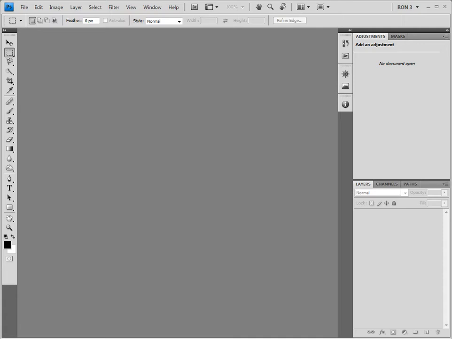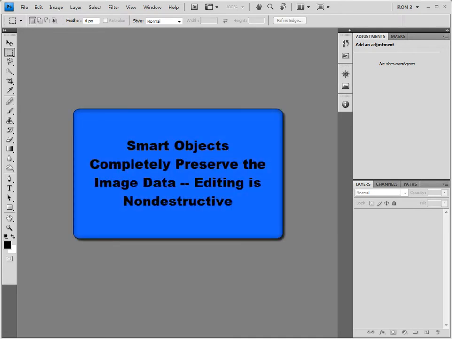We began this video series by indicating that the most important thing to understand about smart objects is that a smart object completely preserves the image data. Thus, no matter what editing you carry out on a smart object, the original data is always unchanged. In other words, the edits do not degrade the original data.